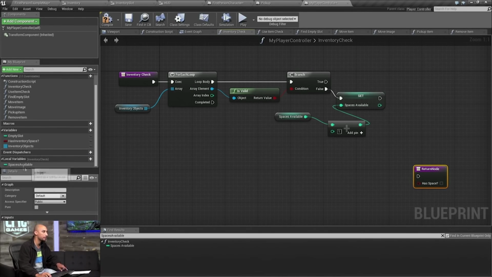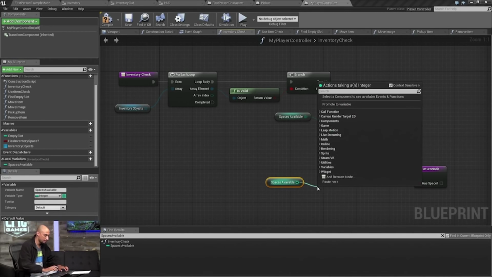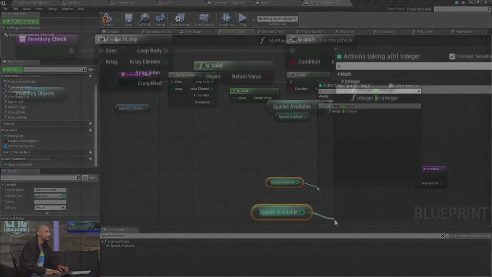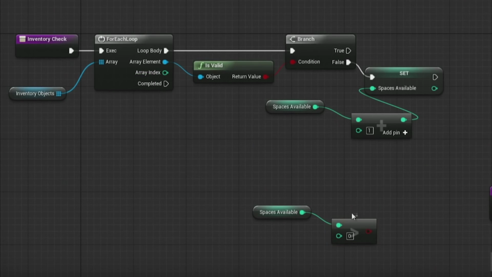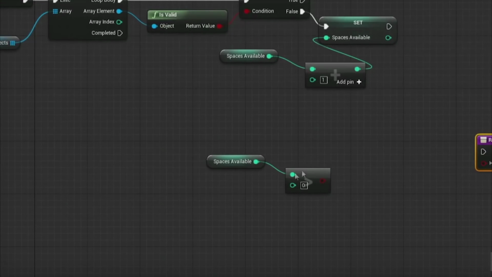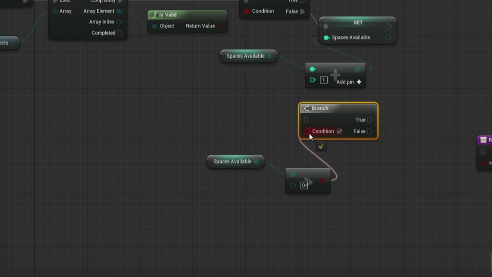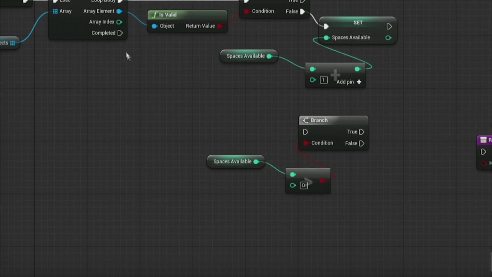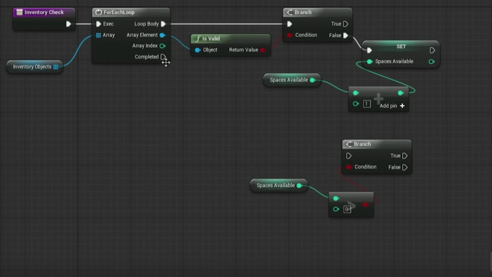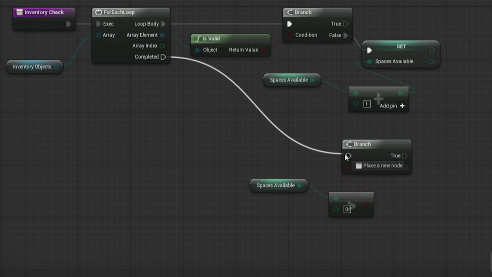Once we have that, we can hold Control, drag in our spaces available, drag off of it now, hit a greater than sign. So is the number of spaces we have greater than 0? That will tell us if we have room to place something in our inventory. So I'm going to hold B and left click to create a branch, connect up that condition like so. Take our completed off of our for each loop once we've gone through them all, plug in our branch like so.